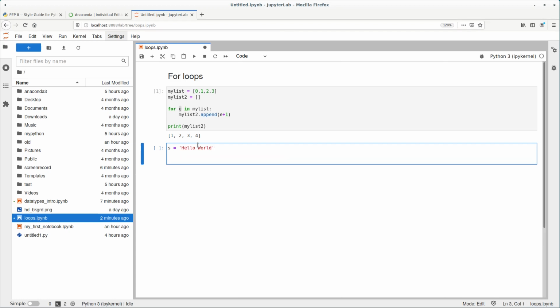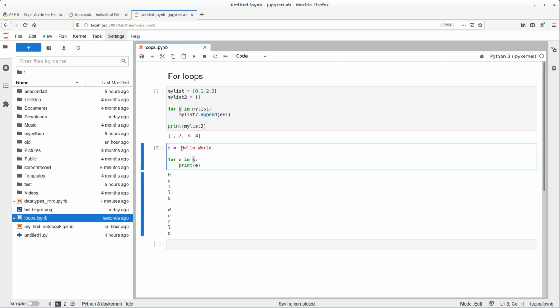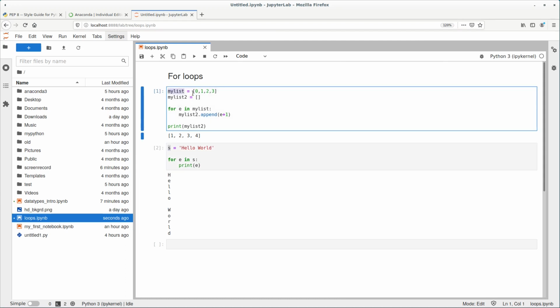So let's loop over this. For the element E in S, do something. I want to print E to see what's going on. If I do this, for every element in S, print this element. So it's HELLO space WORLD, like this. In this case, both S and mylist are iterables, so something we can iterate over.